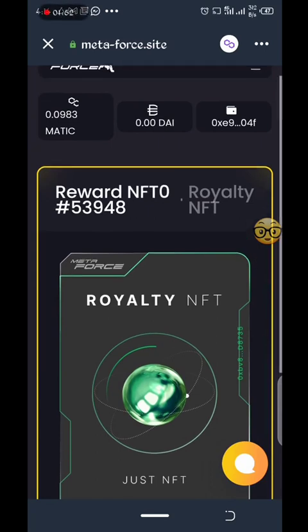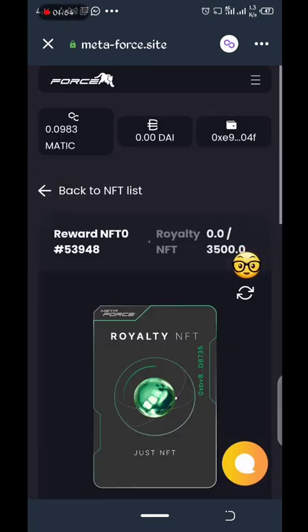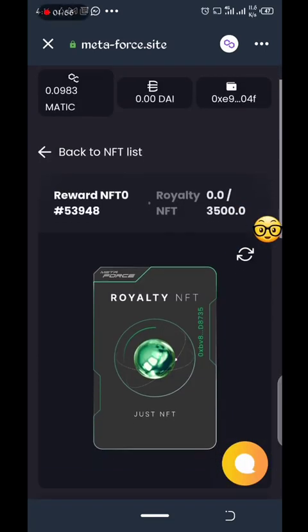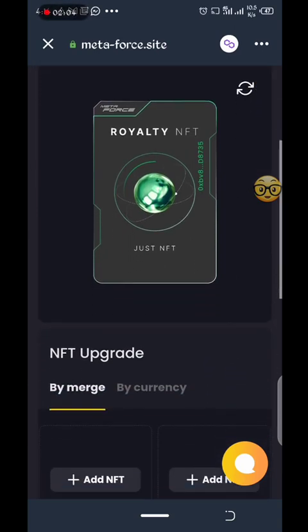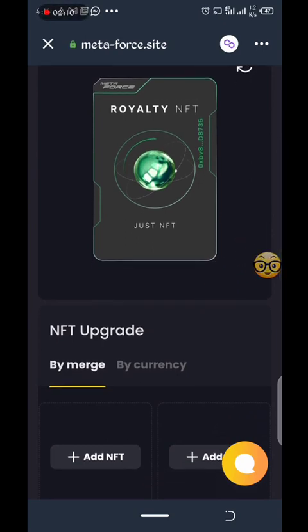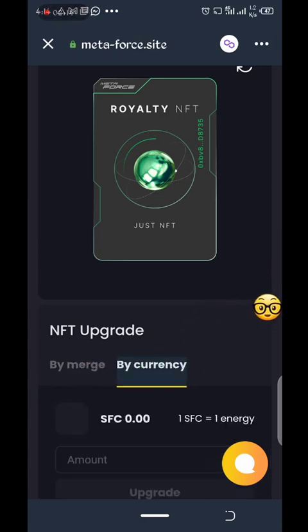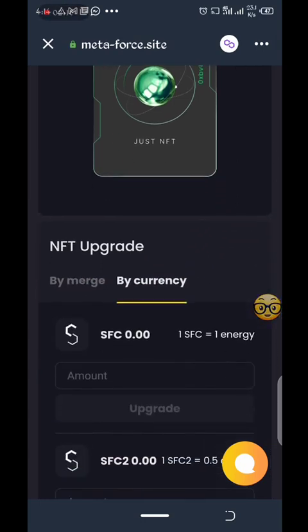Now I have to add energy to it, so I click on it to open it. You can see there's 0 energy added to it. So how do I actually upgrade? You can upgrade by mesh, which is not yet available but will be available soon. In future we're going to have something like selling the NFT to someone else, but in this case you're going to buy with currency. So I'm going to click on buy currency, and then I can actually upgrade it.